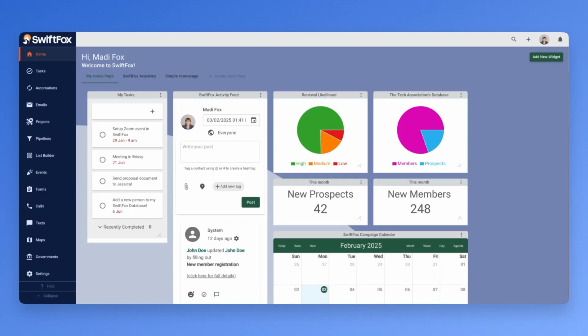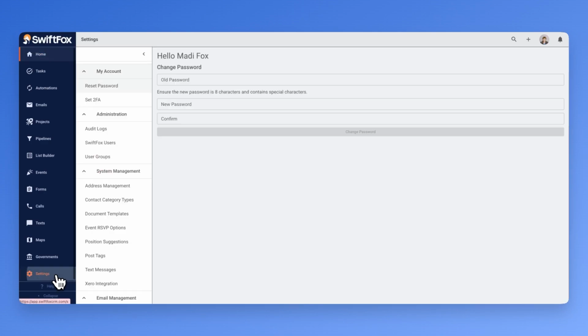Today, we're checking out audit logs in SwiftFox. Audit logs enable system administrators to see all of the activity taking place in SwiftFox, including who has viewed, changed, or created records. To access the SwiftFox audit log, click on Settings in the SwiftFox menu, and then under the Administration folder, you will see Audit Logs.